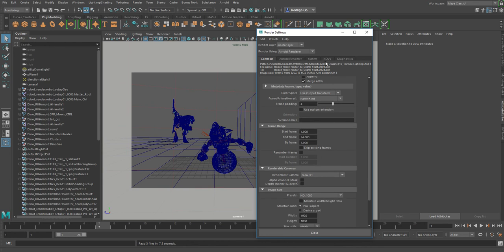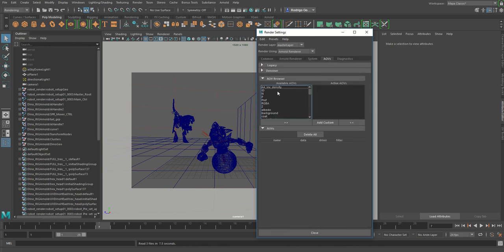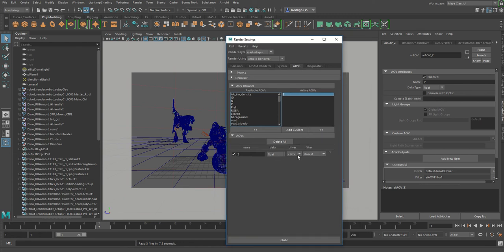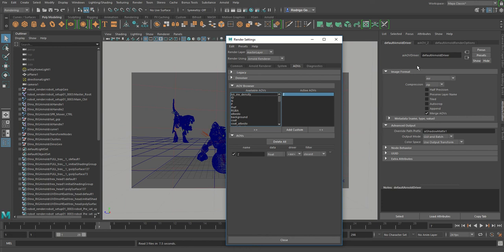I'm going to go to my AOVs tab, and in here I'm just going to look for the Z. I'm going to add it to my active AOVs. That brings the Z down here. Keep it as a float, keep it as an EXR. I'm going to check on my select driver, and that shows it up on the side here, and I make sure that merge AOVs is still checked on here.